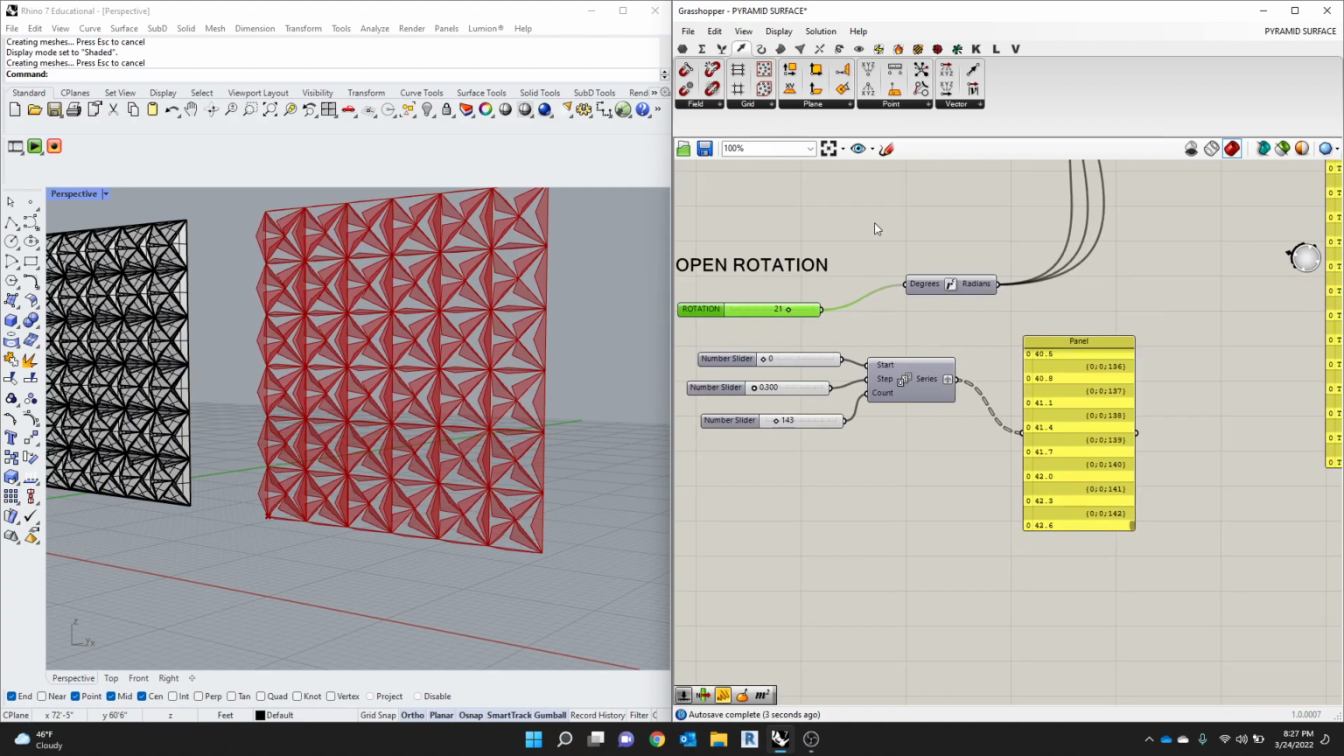But I'll try to do, maybe for next class, a version of this that, instead of rotation, evaluates the sun. It's like how much sun is hitting this thing, and I'm going to open or close based on that value. You could also do that off of an attractor point, right?